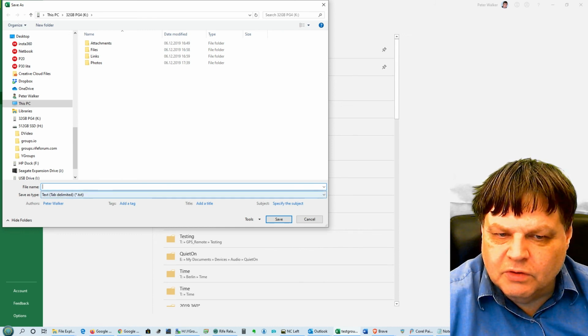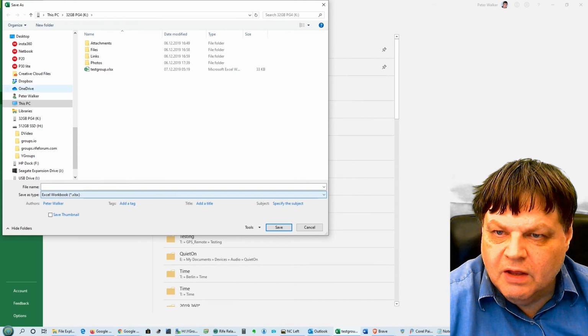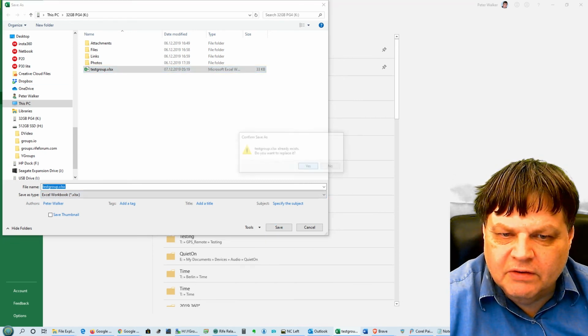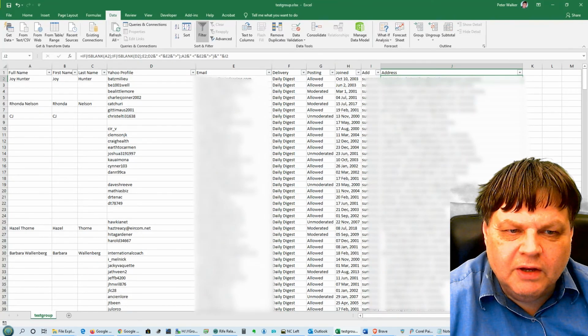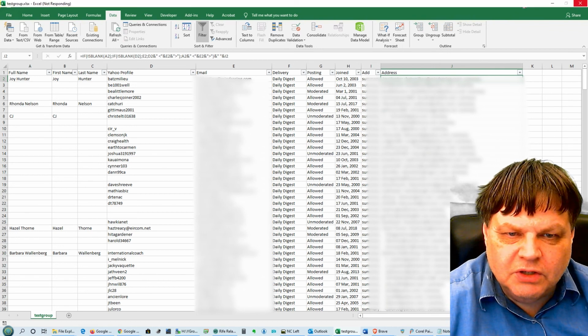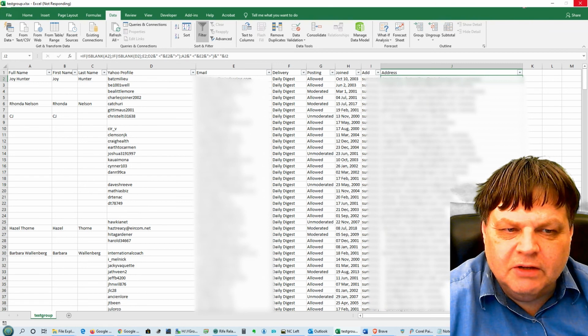So let's make sure you click here from text file back to Excel. And then you can save what you've done as an Excel file so you don't lose any of the formatting or whatever. And you can sort it, you can do what you like. You've now got the complete membership data for that group. That's all you need to know.